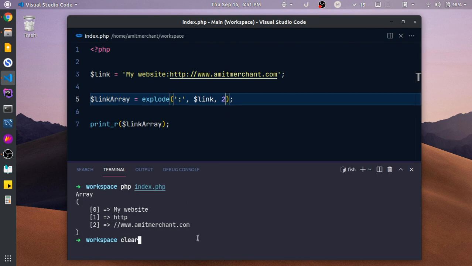We'll run it once again. As you can see, this time around it has returned us the correct number of segments that we initially wanted, that is what we desired. So this is how we can manipulate the number of segments using explode.